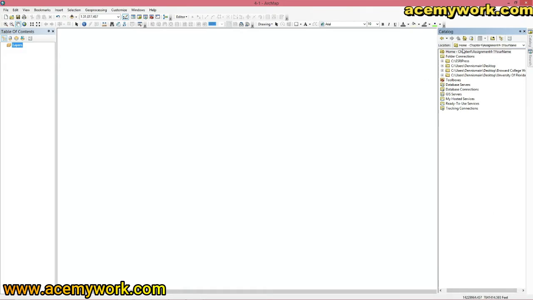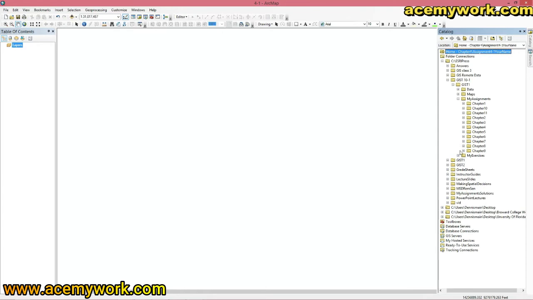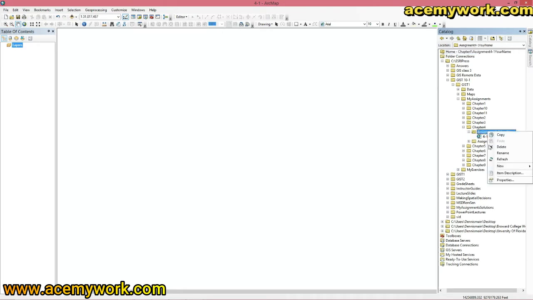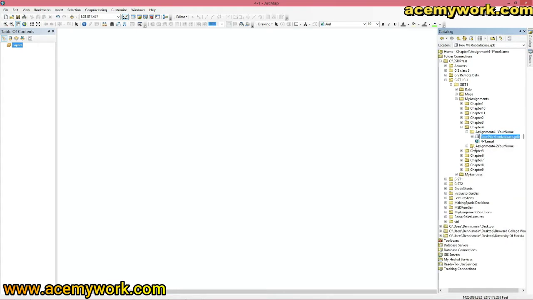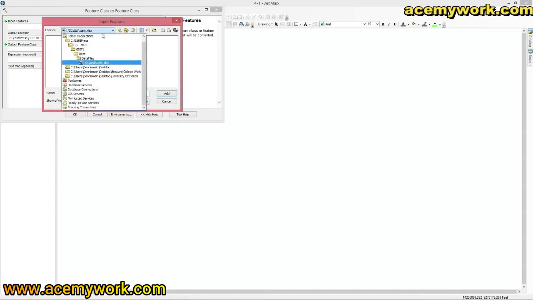Now the second thing it wants us to do after all that, or at least I guess the first thing, is to create a GDB. So I'm going to go to my 10-1 folder, put it in my assignments, chapter 4, new file geodatabase, call it 4-1. Now it wants us to import some data into the GDB. So import, but first is the feature class. We're going to go to input features.